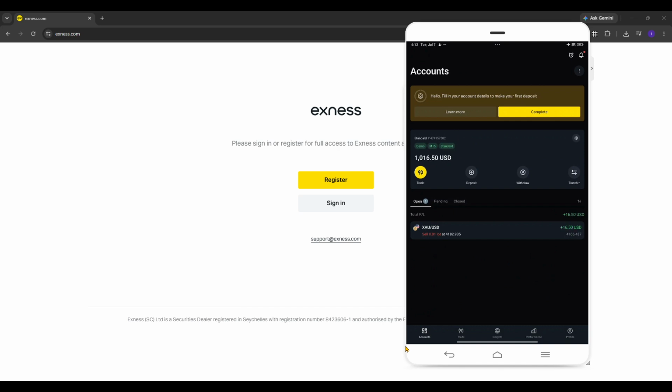If this is your first time using the app, take a moment to get familiar with the layout so it feels easier to navigate during the trading process.